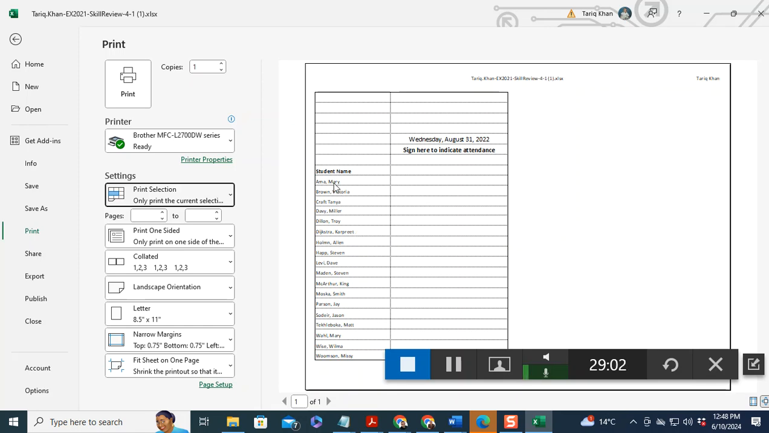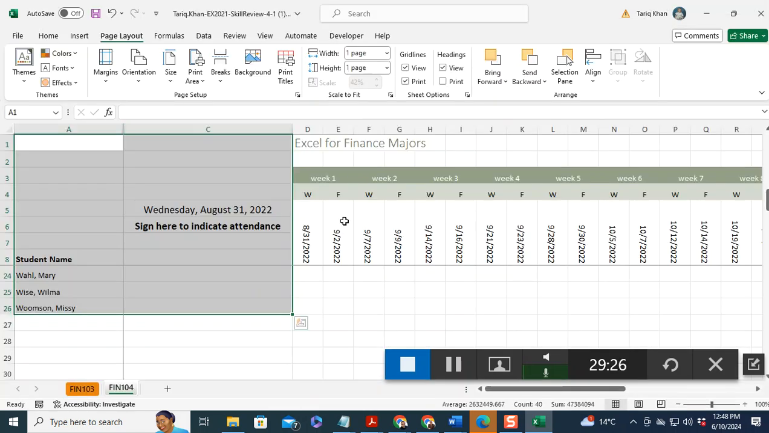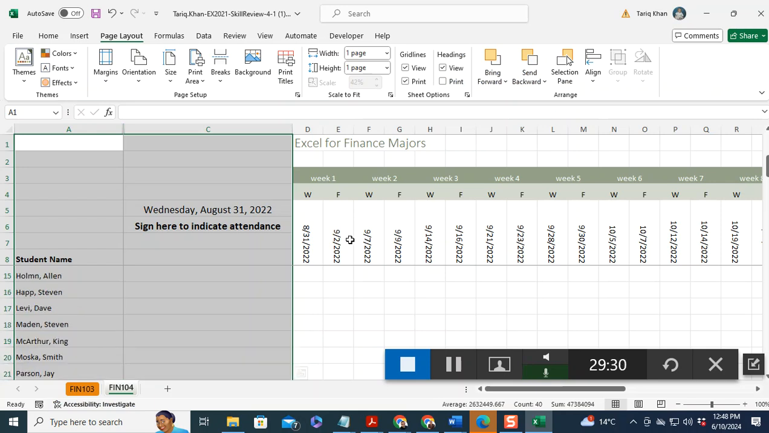So the name of the student, once I give the sheet to Mary, she can sign here, and Miller can sign here, Troy can sign here, Jay can sign here, right? So this is how you change the whole sheet into the selection area where you want to print. This is called print selection. If you have a printer attached, simply click on print. Otherwise, go back, and this is how you print the selection area of the sheet, guys, right?